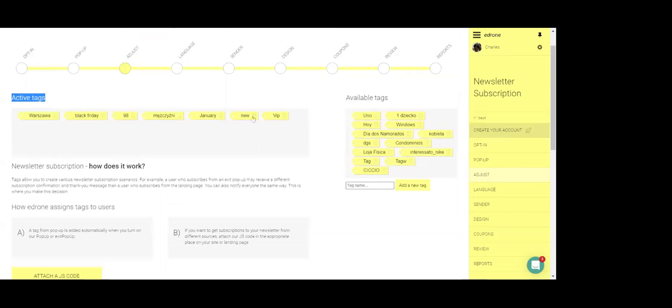So it's a little bit different in this scenario, the section adjust, because here we don't set the time when it will be sent, because it will be sent immediately, but we need to set these tags to activate the scenario. Okay, come back.